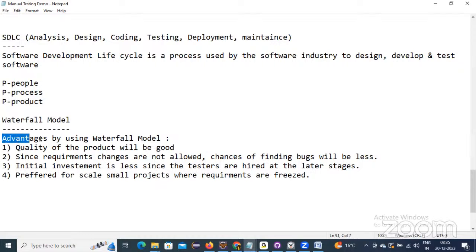So if advantages are there, disadvantages also will be there, right? So what are the disadvantages of using the waterfall model? Here, requirement changes are not allowed. We cannot change the requirements.